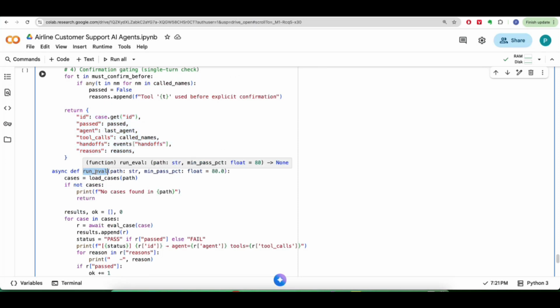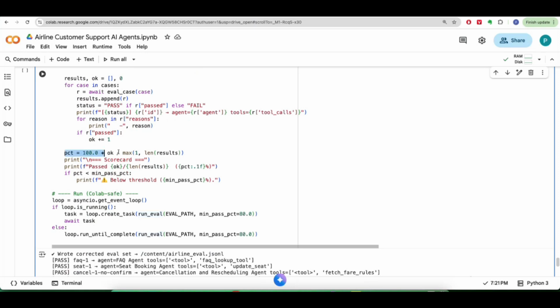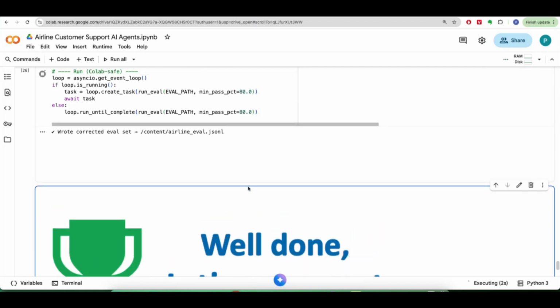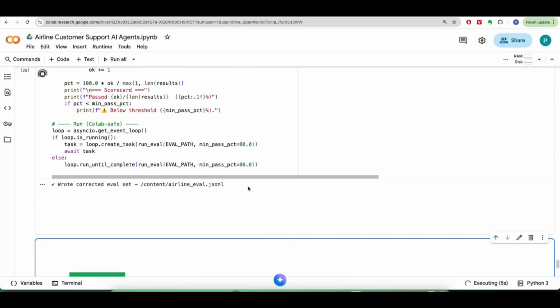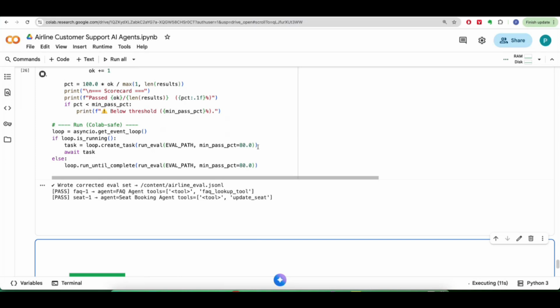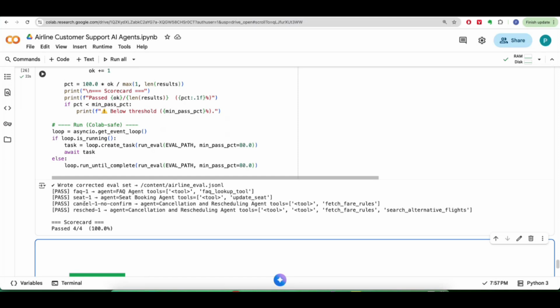Now, this run eval loops over all cases, prints a one-line status per test, like pass or fail with agents and the tool, and then prints a scorecard. And finally, we'll compute the percentage. So if we execute this evaluation for the defined test cases on our agentic solution, there were, I think, 4 test cases defined, and it is running one after the other. The first test case passed, the second also passed, the third also passed, and the fourth one also passed. So the total pass percentage is 100%.